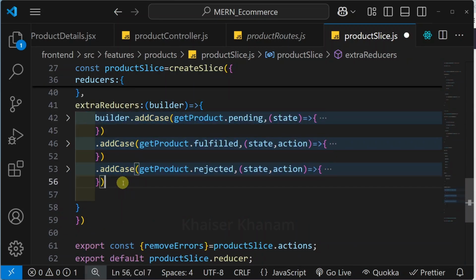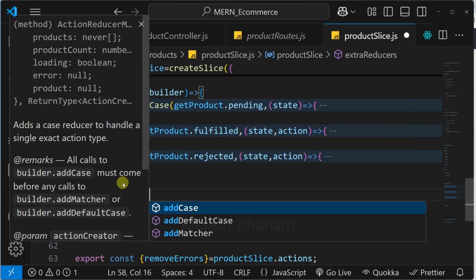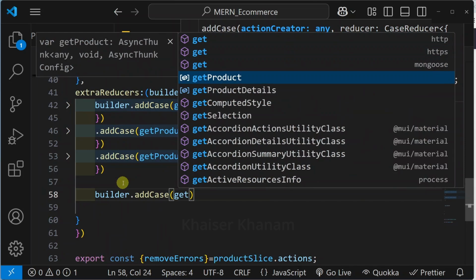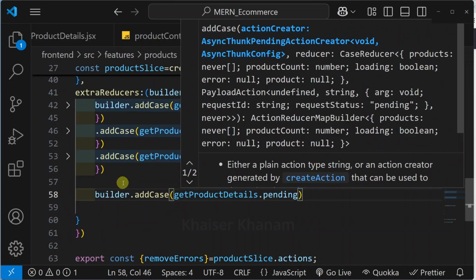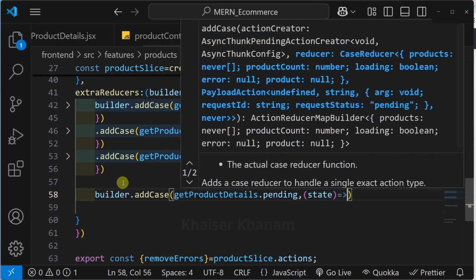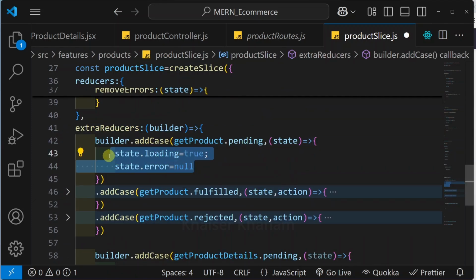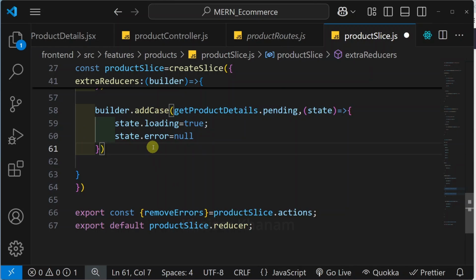This is our first thunk. Below this I will be adding builder. Then what we have to do? We have to write this addCase. Now we are using getProductDetails. I will just select this. There I'm just going to access this pending state. And then second, I will be passing this callback function. Inside this, whatever I have passed for this getProduct, the exact same thing I will be passing. If my status is pending, then loading I will set to true, and error I will set to null.